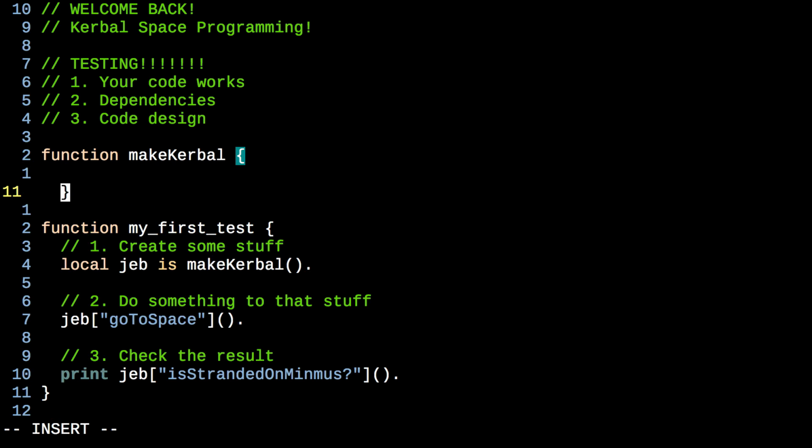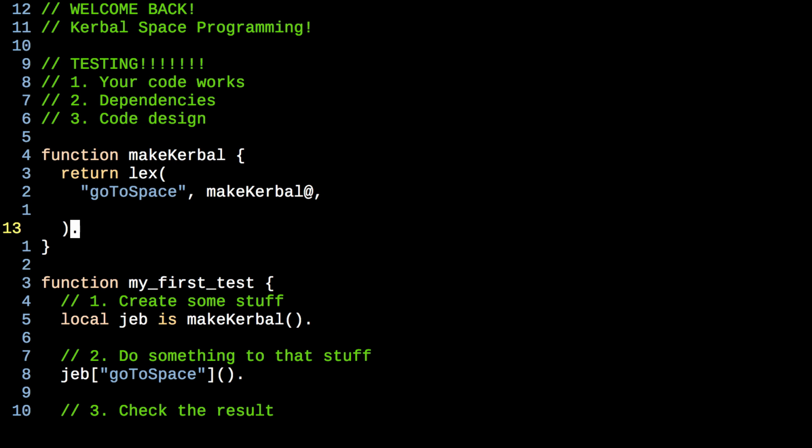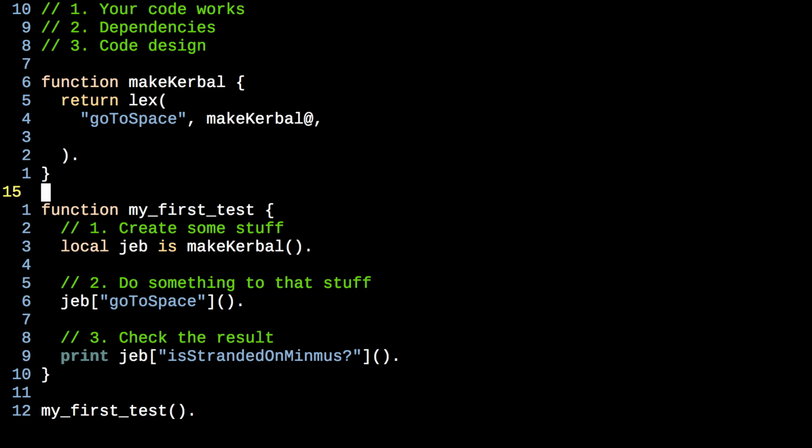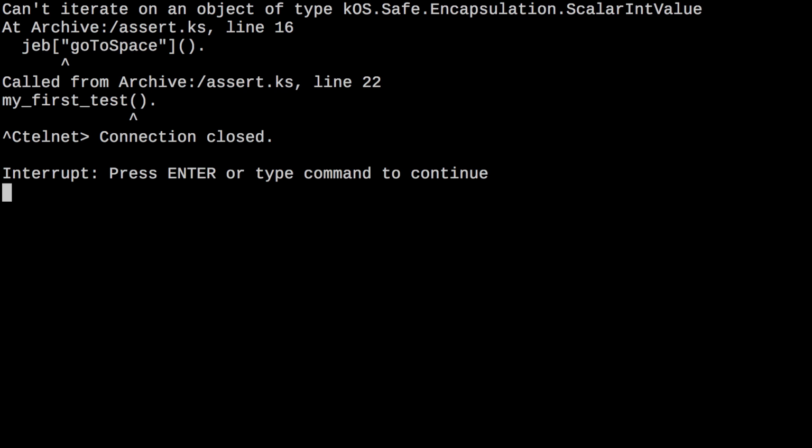Okay, so we've got to make this pass. We've got to return. Let's return a lexicon. And let's see, what should it do? Let's say go to space is going to return make Kerbal. We're just going to return ourselves. And then was there some other thing? Yeah, is stranded on Minmus is going to be another one. Is stranded on Minmus, question mark, and make Kerbal as well. We'll do that. Yeah, that looks right, I think, maybe.